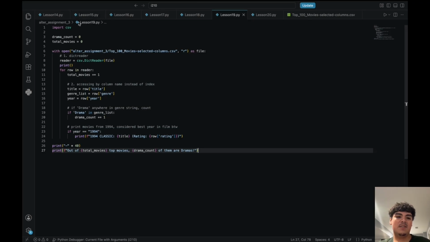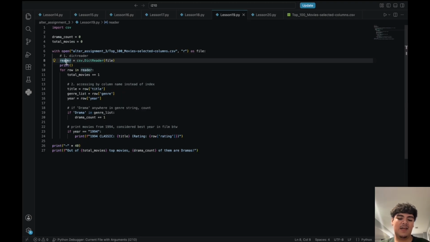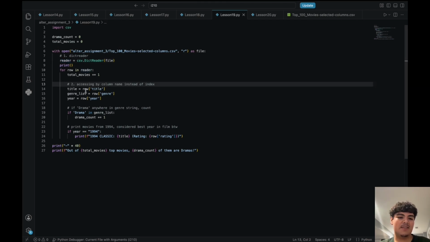Line 1 imports the CSV module. Lines 3 and 4 set up a couple of variables that we'll use as counters for some math. And the core of the lesson starts at line 6. We safely open our file with the with statement, and then on line 8, we use the CSV DictReader so we don't have to guess index numbers anymore. On lines 14 through 16, I can ask for the title and genre just by its name instead of the index number. And then we simply use an if statement on line 19 to count if the movie is a genre using the genre list.